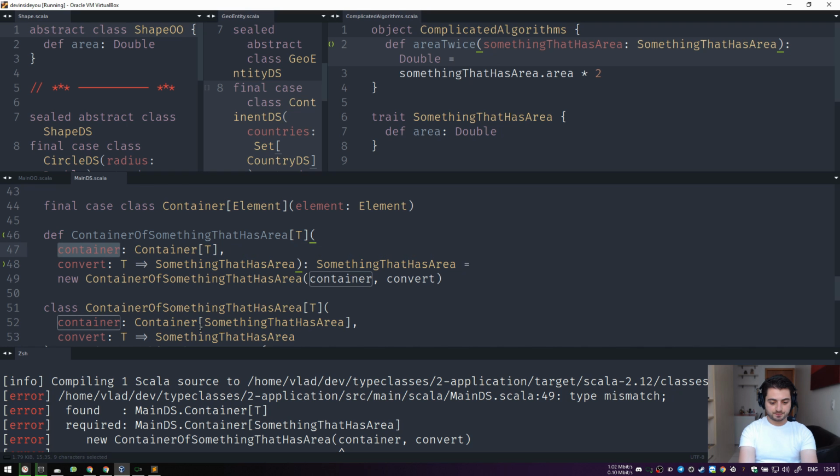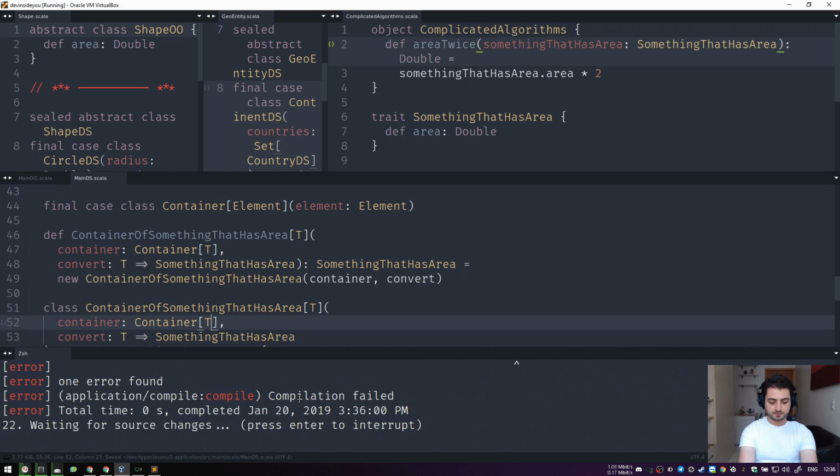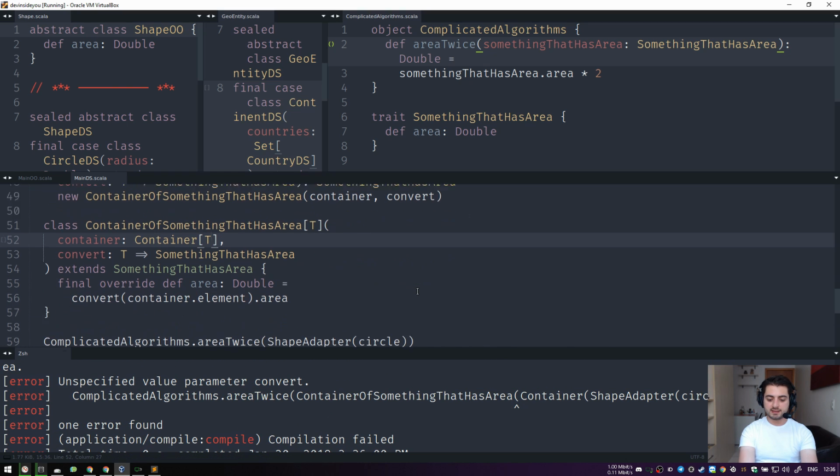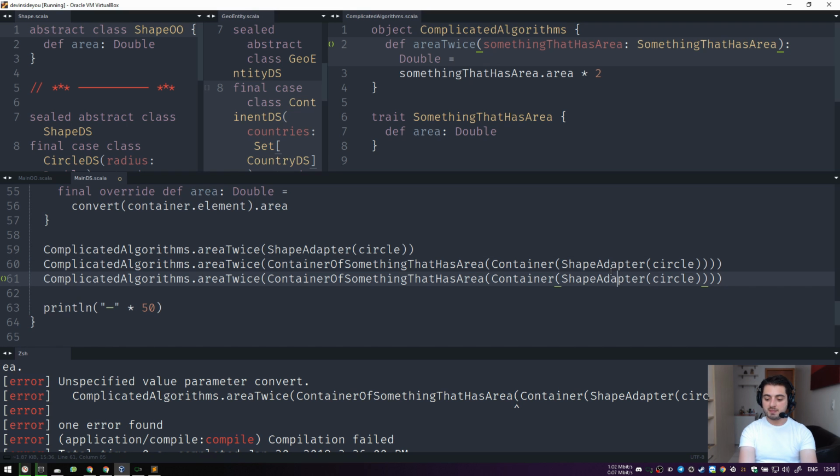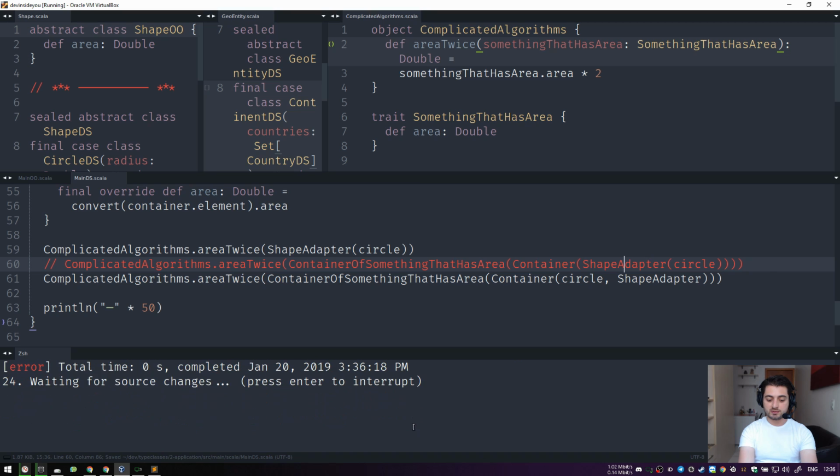Over here. Yeah, I forgot to change that to the T. There we go. Okay, so there's only one error found, and this is the place where we were doing the conversion manually, right? So the whole point is that we don't need to do this manually. We're going to just pass in the circle, right? And we're also going to pass in the shape adapter, and then the add extension is going to kick in, and it's going to convert that into a function.